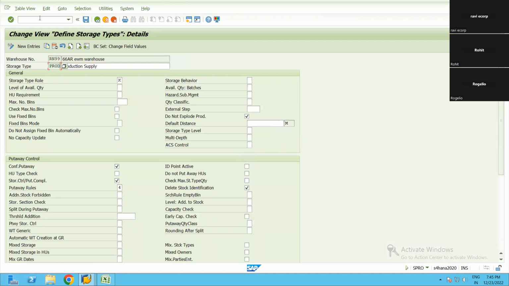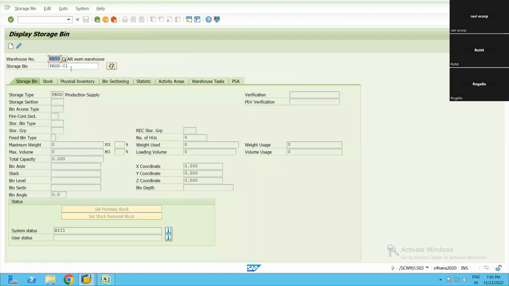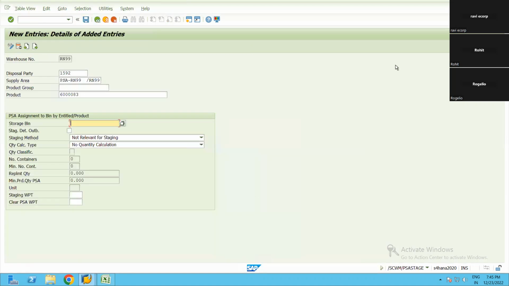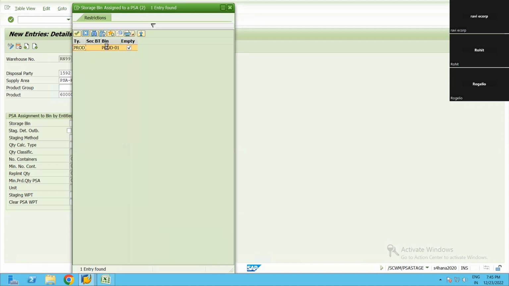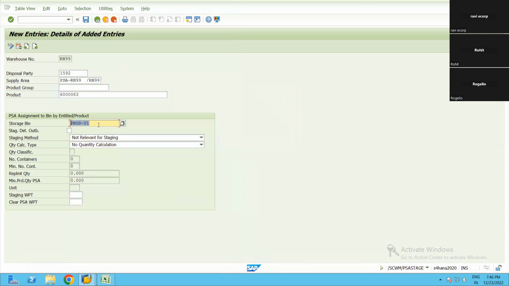And for the storage type, I have maintained the bin. I have created the bin LS03. See, under storage type PROD, this bin is already created, PROD-01. So this storage bin I'm going to select here. What is your storage type? PROD. Click on execute. This is the bin. So we can say that when we stage, that material is going to be moved to that production line.